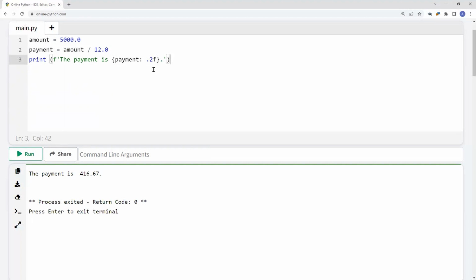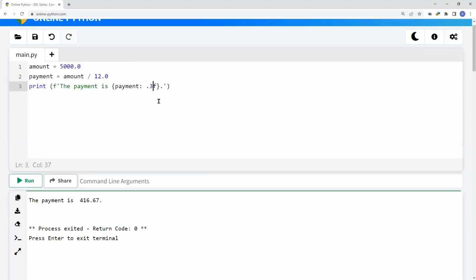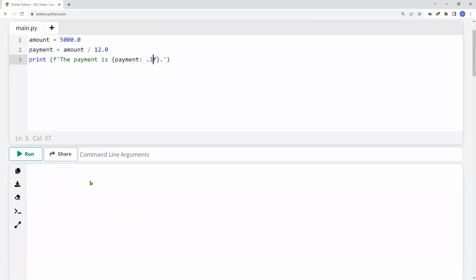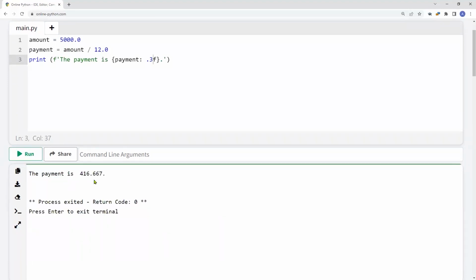.2 means a 2 decimal place number, and then the letter f after that because it's a float. If I say .3 and run it, you will see that I have 3 decimal places here. So we use the f-string for formatting purposes.